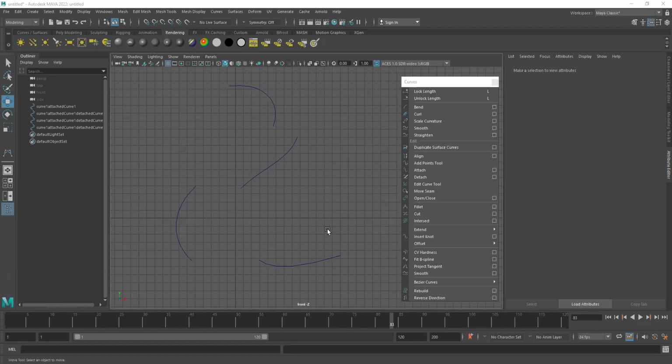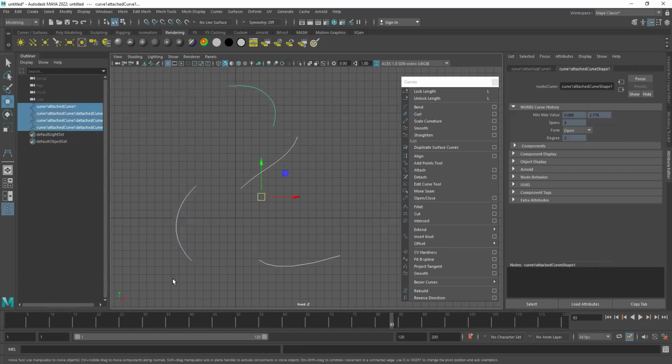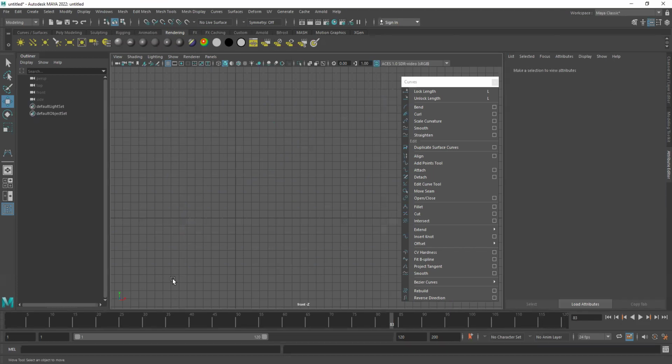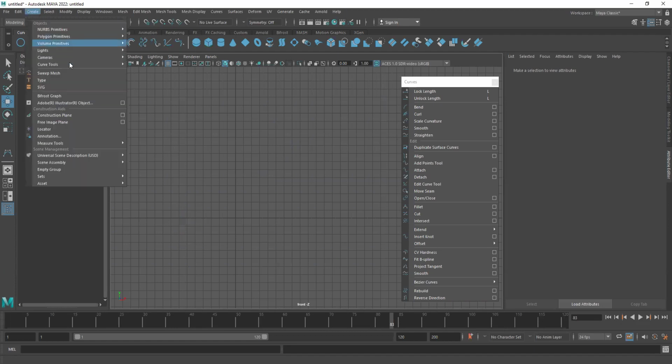Okay, guys, now we detach the curve. We can attach the curve also. Now you know what is attach and detach. Now, create curve tool, CV curve tool.